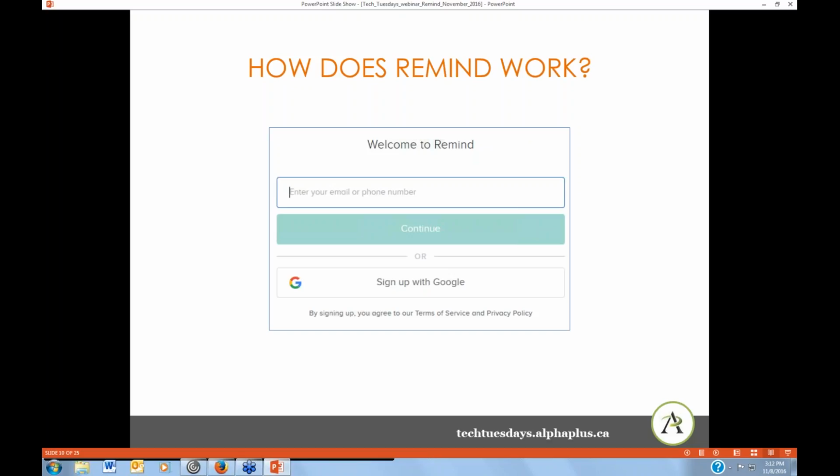So how does Remind work? You can sign up with an email address, with a cell number, or with a Google account if you happen to have one. A cell number is not required to open an account with Remind.